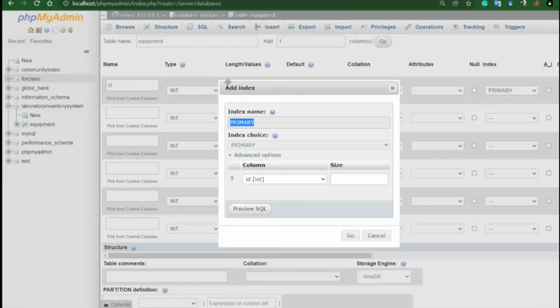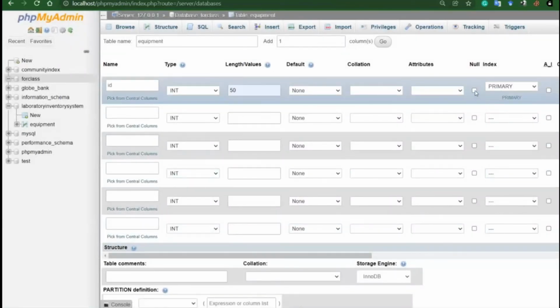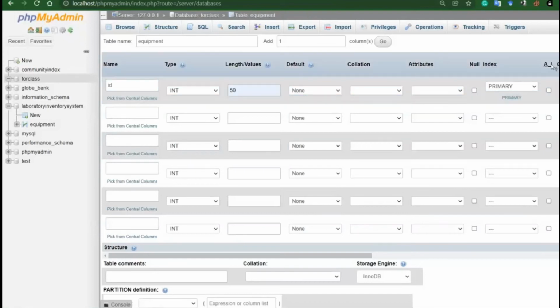When I select primary key, I get this message that, okay, on the basis of this primary key, indexes will be created, and indexes are for searching purposes. So you just click go. Okay, so this is created. Now we should select this one as not null, cannot be null.